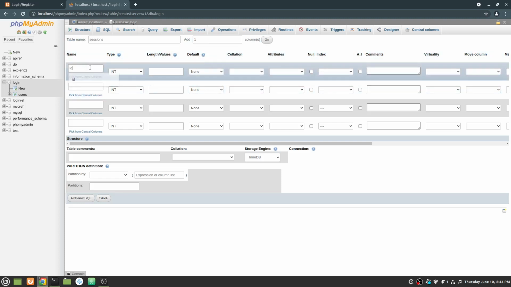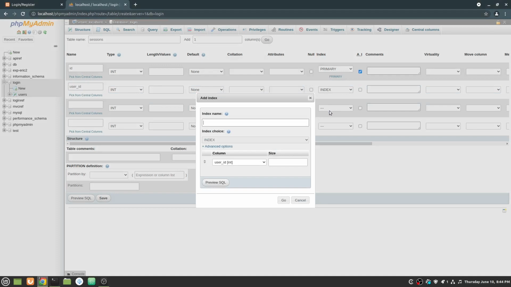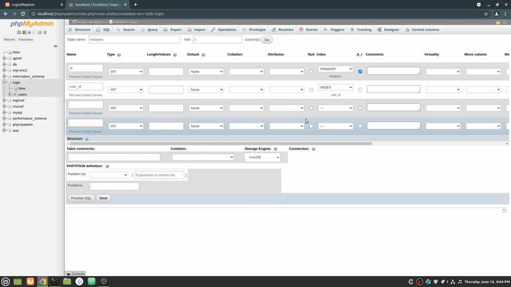So we're going to create our ID. It's going to be an integer auto increment. So it'll set it as the primary key. And then we're going to add user underscore ID. That will also be an integer. You can go ahead and set an index on this as well right here. So just choose index, and you can just give it a name of user underscore ID. Hit go.